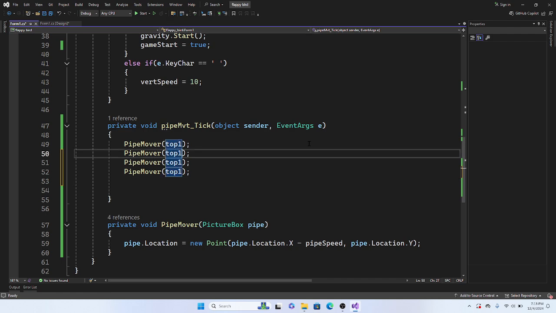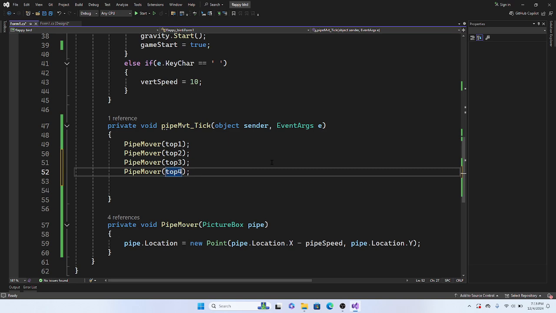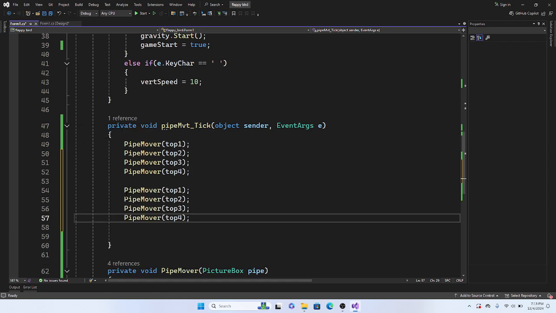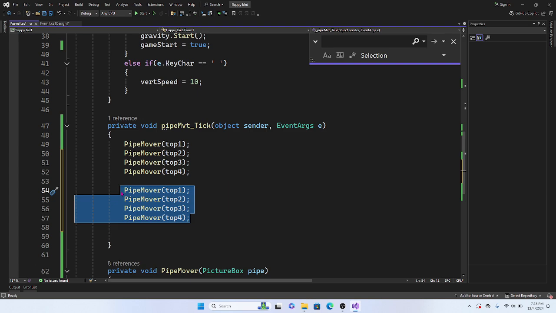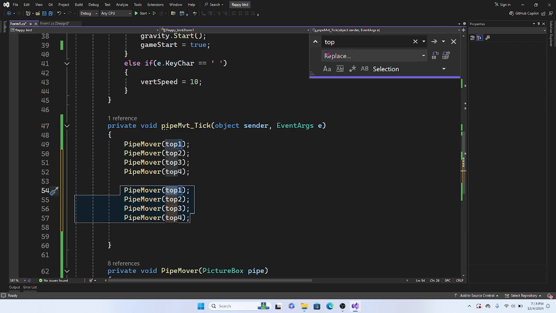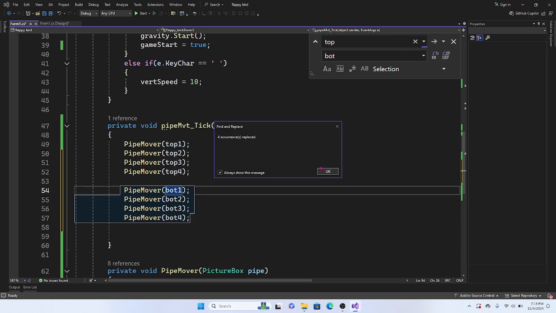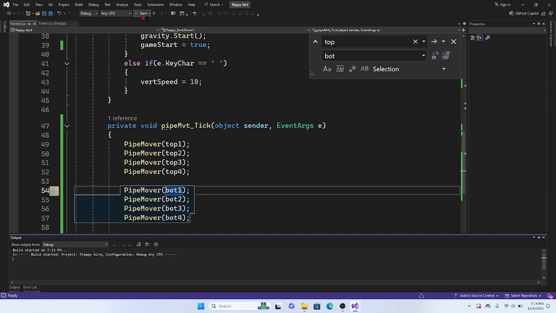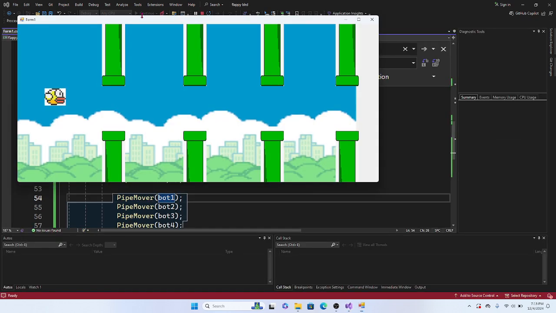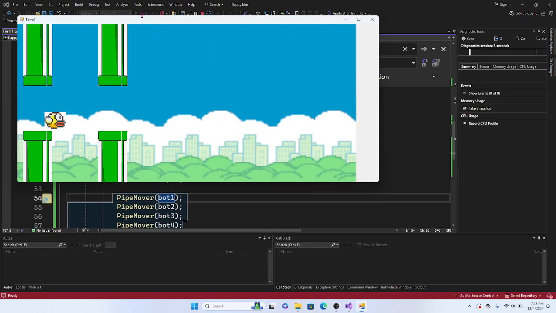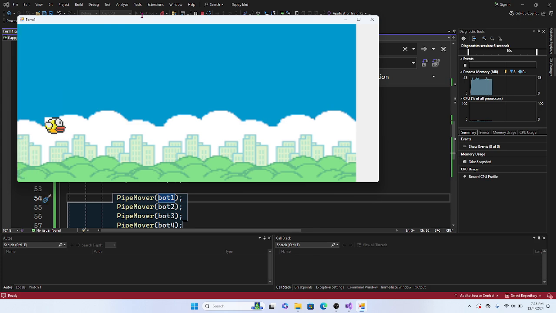All right, so I've got now 4 top pipes and 4 bottom pipes. Let's Control F, and then the word top is going to be changed to the word bot. All right, now everything should move, and then we'll adjust the speed a little bit. Run it, hit space, and we see they all move in unison. Honestly, it is slightly laggy. But now the pipes are gone.